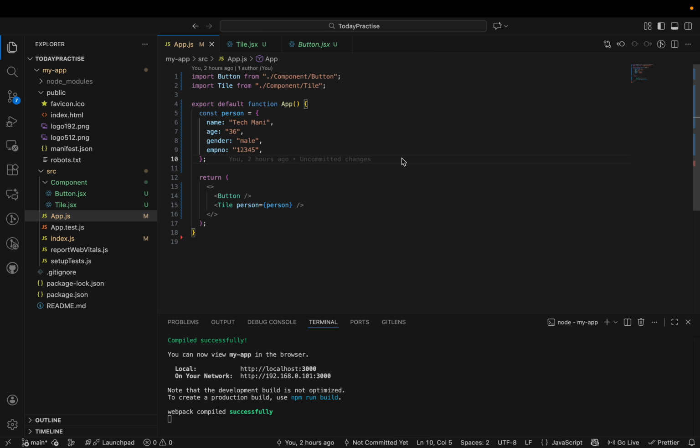Before that, I will show you some additional things. Whatever we had earlier in the previous course, we will continue. Here is a constant person, and we are passing some attributes inside this object, correct? This is what we saw yesterday in my last course. We are passing this person object inside that person attribute.